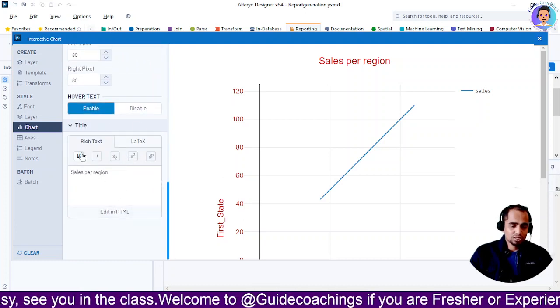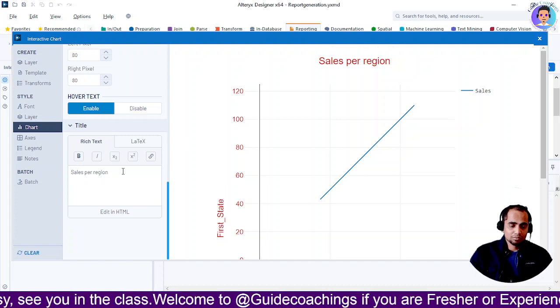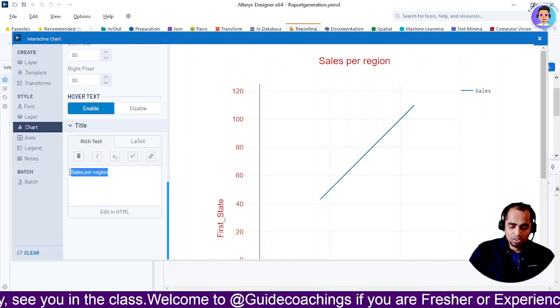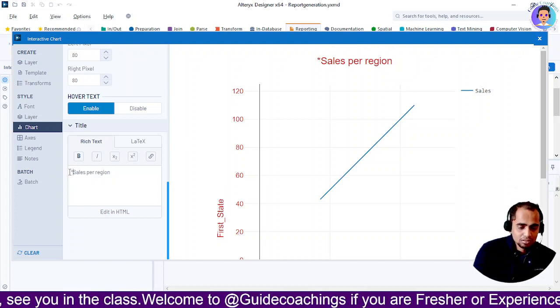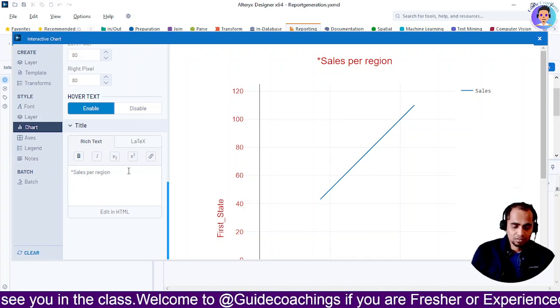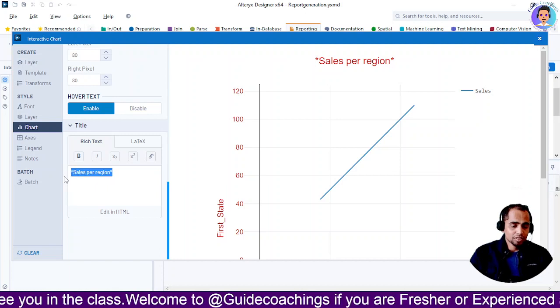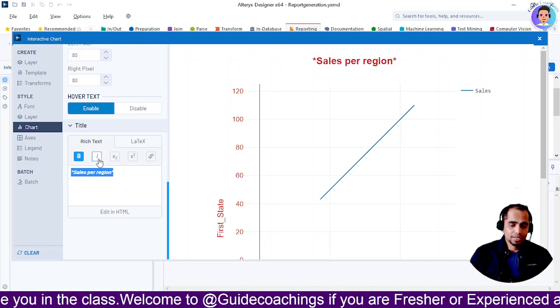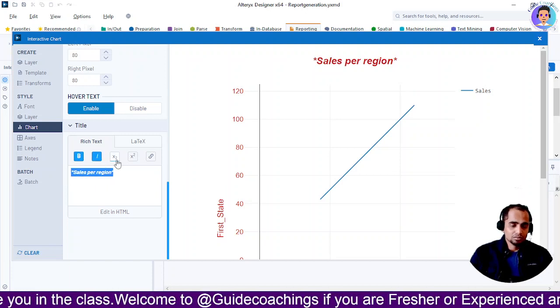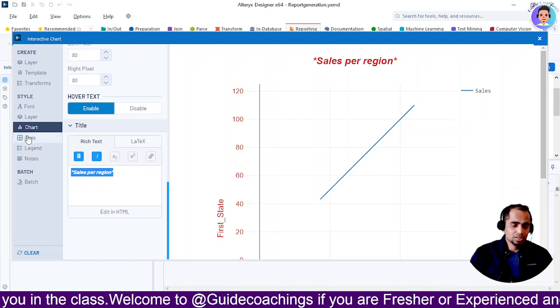If you want to give the title, this title is coming from here. So if I want to give a title like this, I can give it the title. If I want to make it bold, I will just select it and bold it, italic. Now I can increase the size. That is how I can do axes.